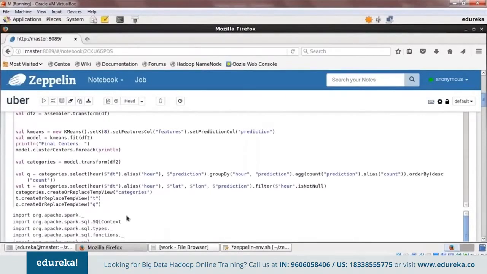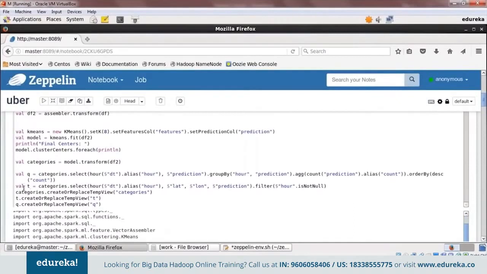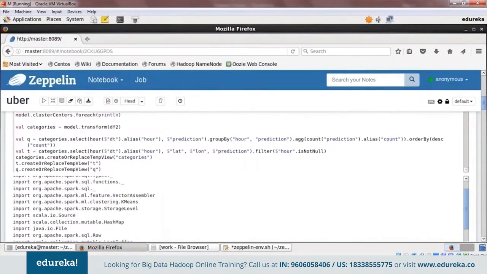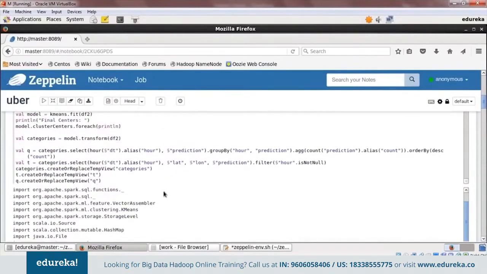Similarly, again, we are creating a new variable called t, and we're going to do the same thing. So here, what we're doing is we are selecting the time, the hour of the date, the latitude, longitude, prediction, and we filter by hour, which is not null. So we're filtering out the null values from here. So now we have created a table view for categories. So let me show you what the categories contain.